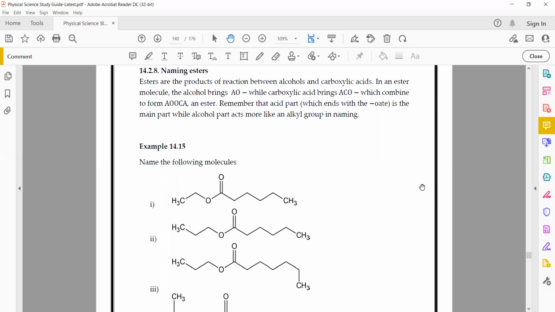And the part that came from the acid will be something like ethanoate if it came from ethanoic acid, propanoate if it came from propanoic acid, or something like butanoate if it came from butanoic acid.